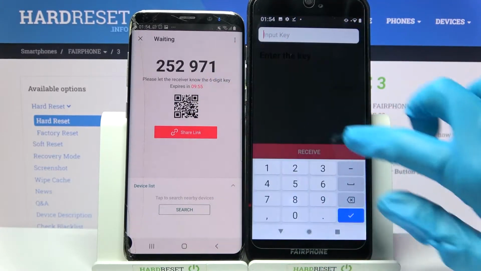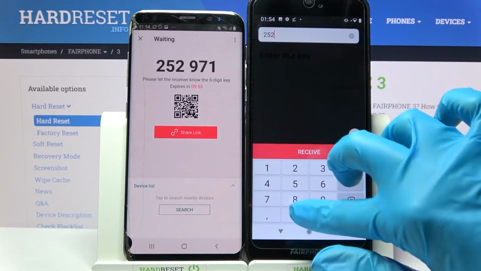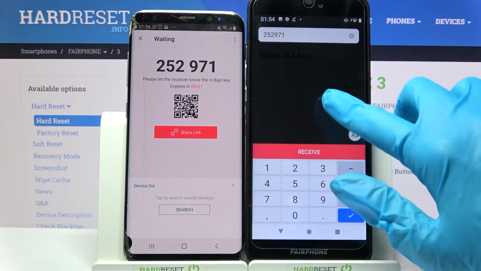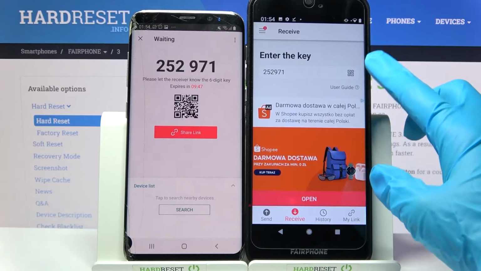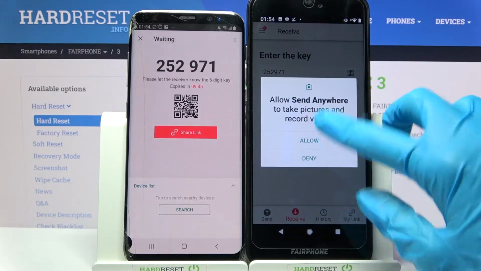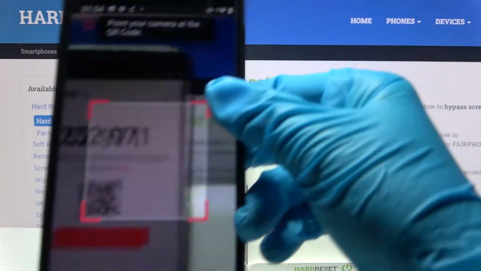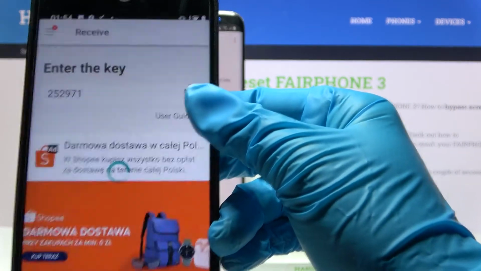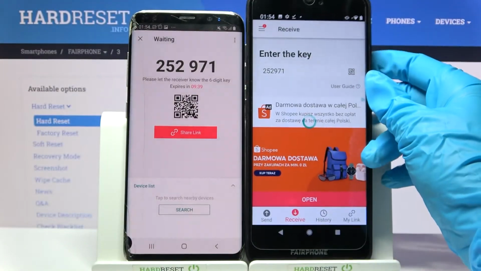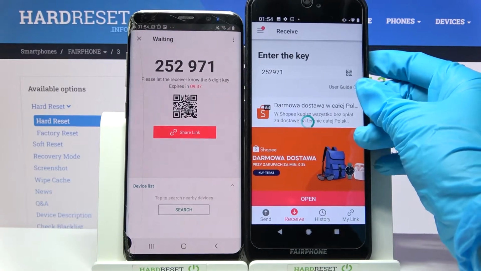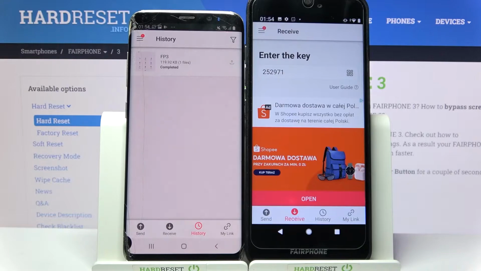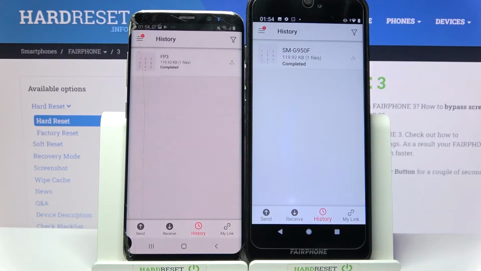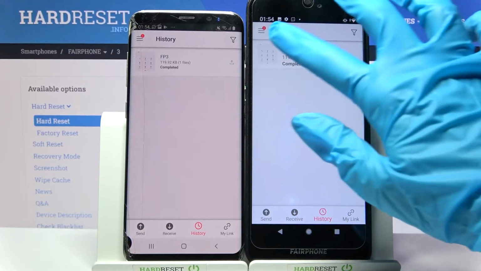We can input this key over here and then select Receive or scan QR code. If you want to scan it, click on the scanning icon on FairPhone, then choose Allow and point your camera at the QR code. Now we need to wait a bit. So sorry, misclick. But as you can see, my photo was successfully sent.